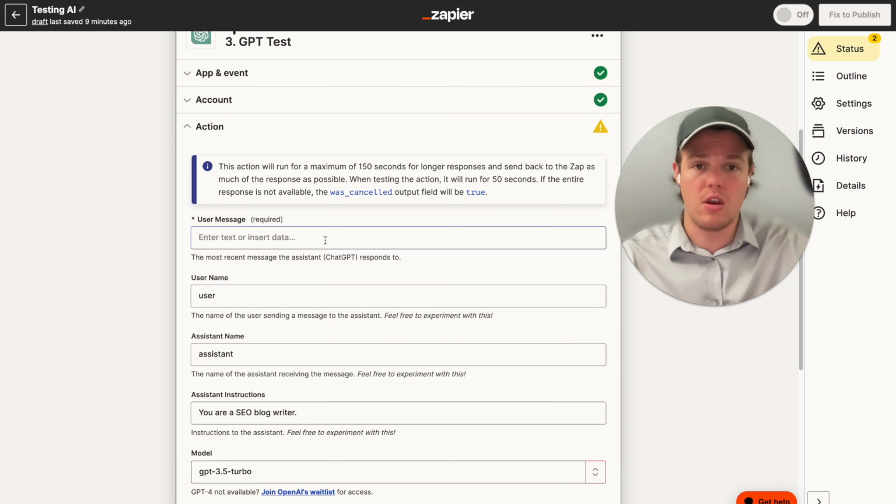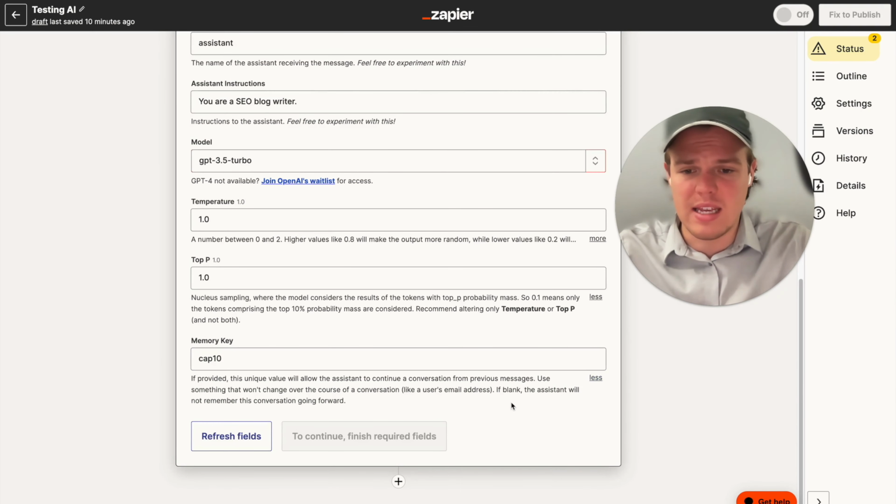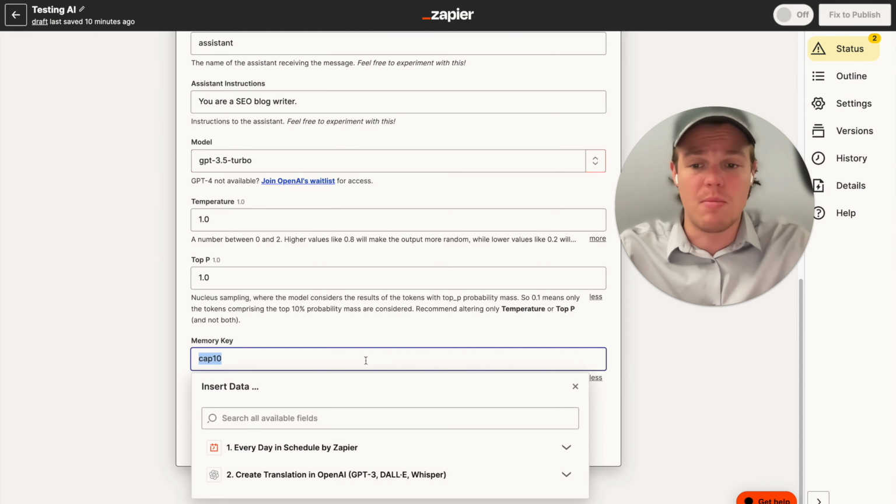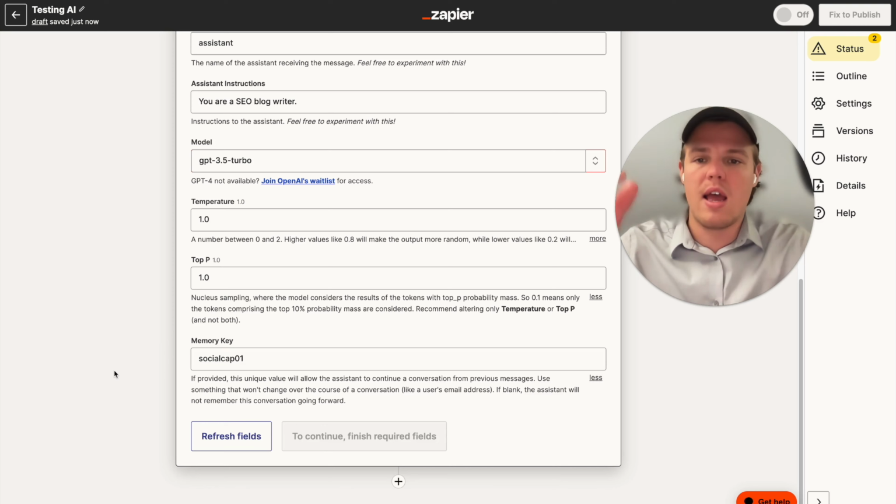One thing I want to point out is that this is going to be 32 random characters. Don't use special characters, and then essentially that's what creates a memory key. It could be this, anything you want. If you want to make it so it's easy for you to remember, maybe the intention or the purpose of this block is social caption, so you do social cap 01 and go from there.